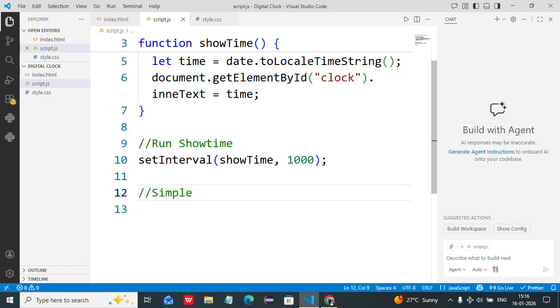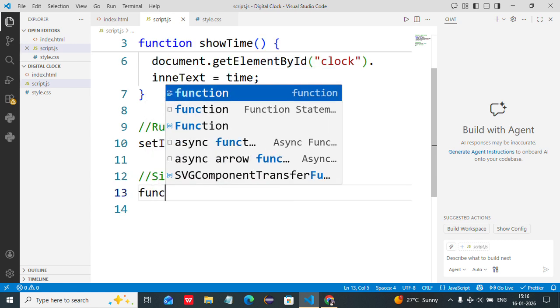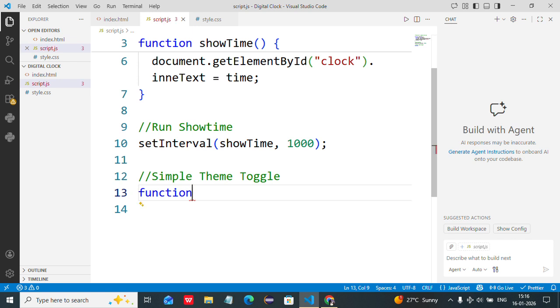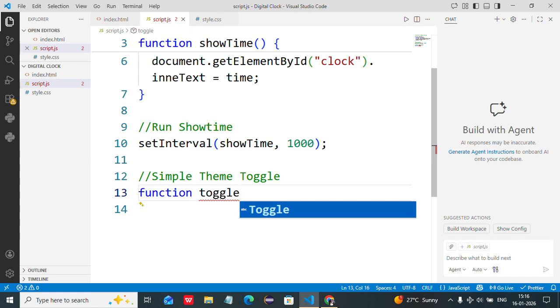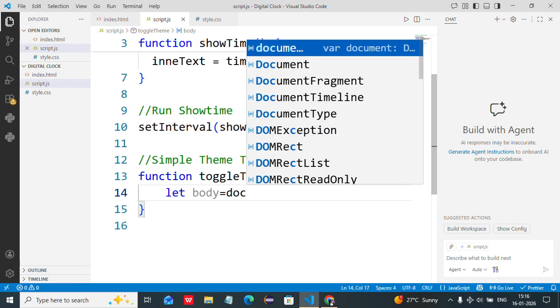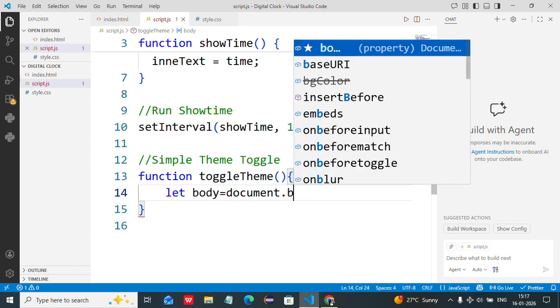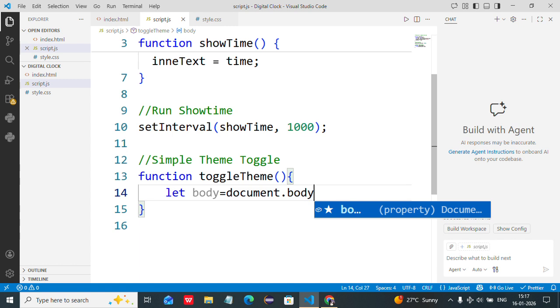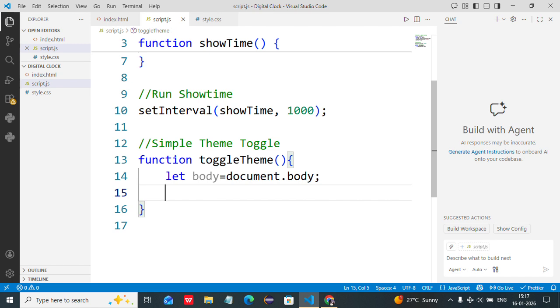After that, I just use a simple theme toggle. For that, I am going to create one function named toggleTheme. In this toggleTheme, let's take a variable as body, document.body. Why am I using document? Because HTML is the document. Inside the document, where it should go, inside the body it should go. That is what the statement meant.